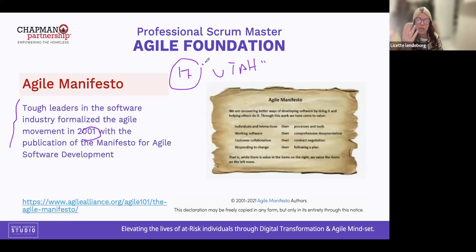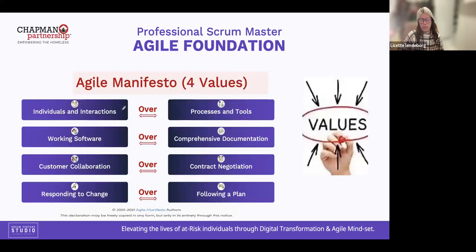So that's why they created the Agile Manifesto, which is a set of values and principles. Value number 1 of the Agile Manifesto is that individuals and interactions are more important than processes and tools. Working software is more important than comprehensive documentation. Customer collaboration is more important than contract negotiation. Responding to change is more important than following a plan.